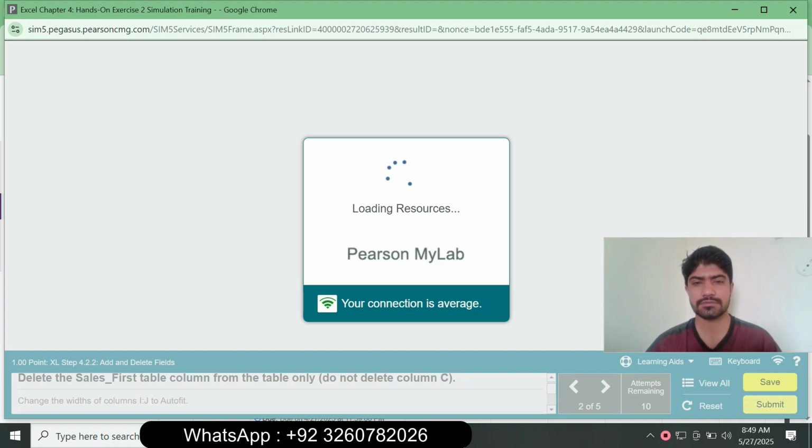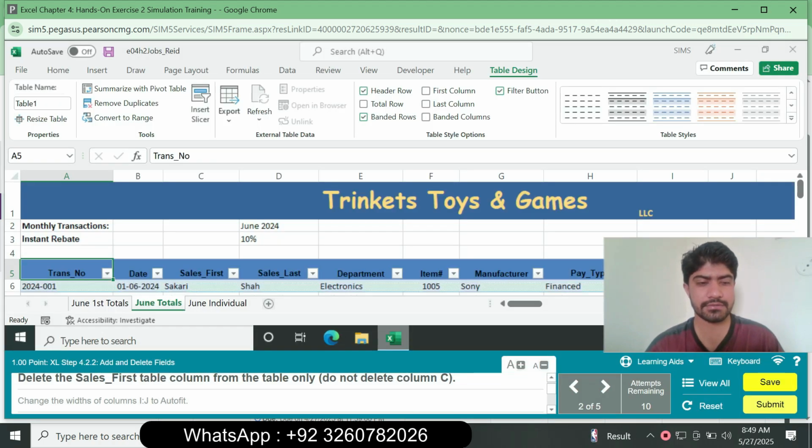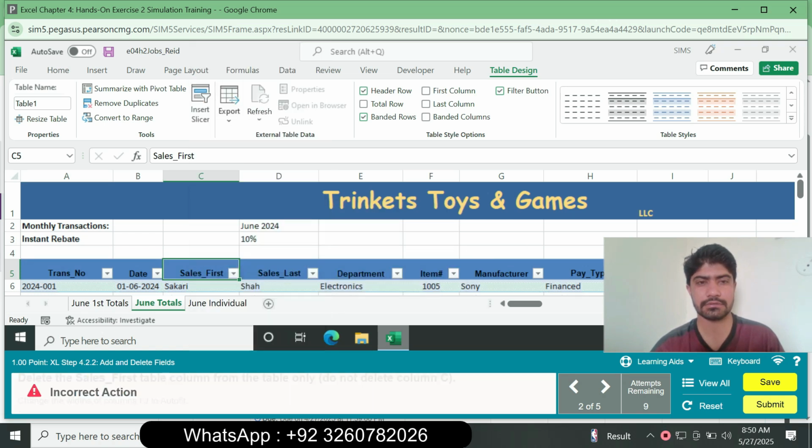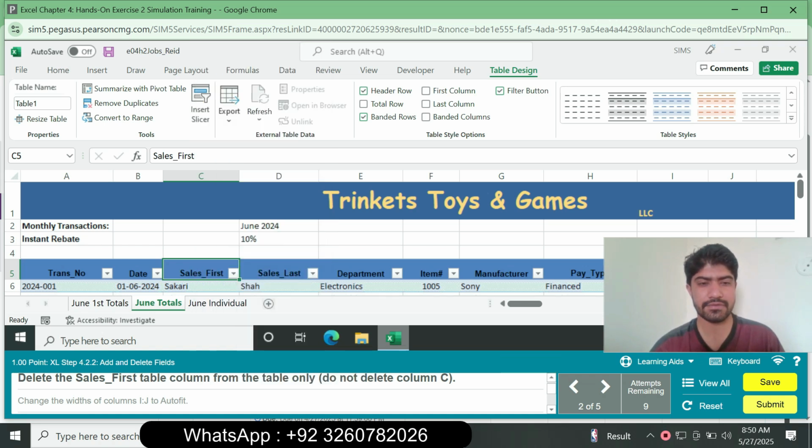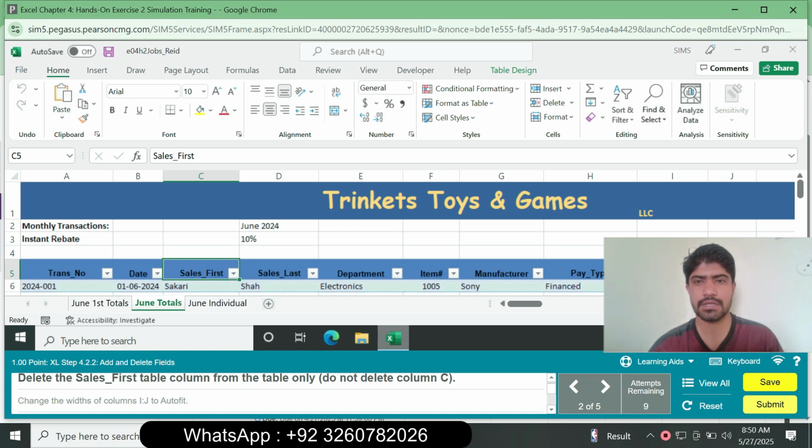So question number 2 is: delete the cell first table column from the table only, do not delete the column C. So delete the first table column. Right click and click Delete, or select the first table column, go to the Home tab, go to the Cells group, and click Delete.